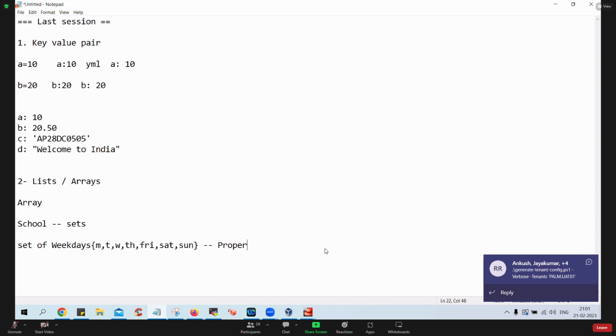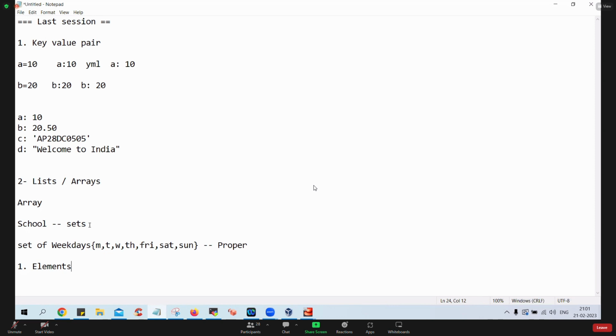We decided based on the elements. Am I right? Do you agree? We decided based on elements. All the elements in that group belong to the same category. Do you agree? Yes or no? They all belong to the same category only. Correct? So that is the thumb rule here, by which we decided whether it's a proper or improper set.